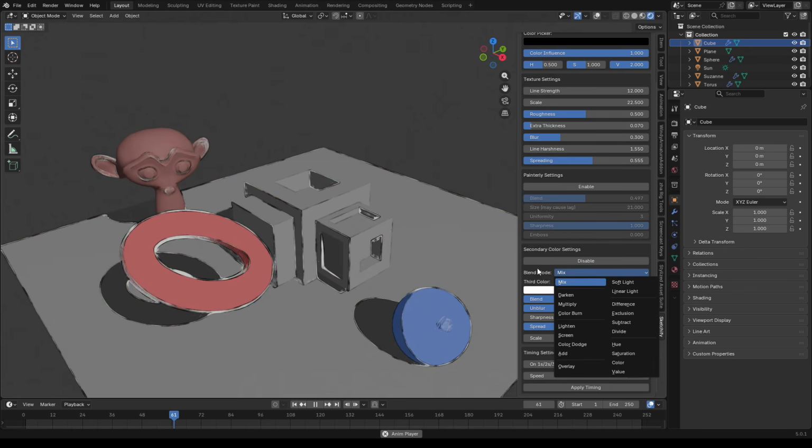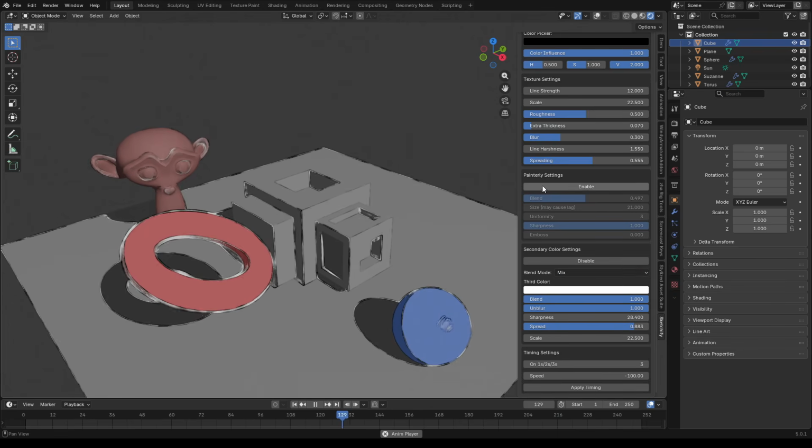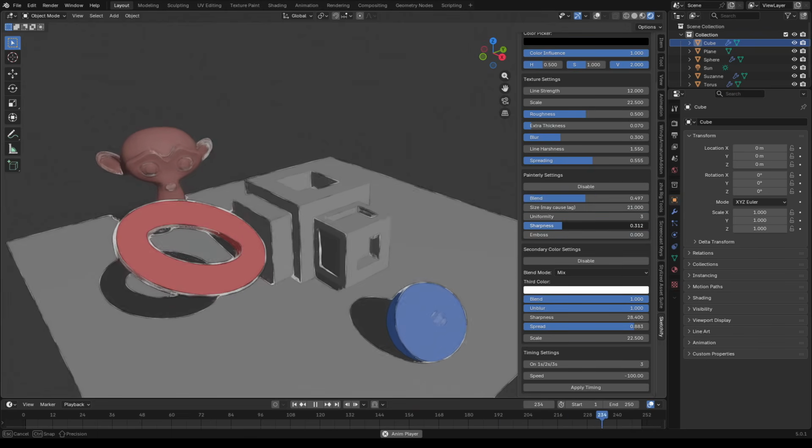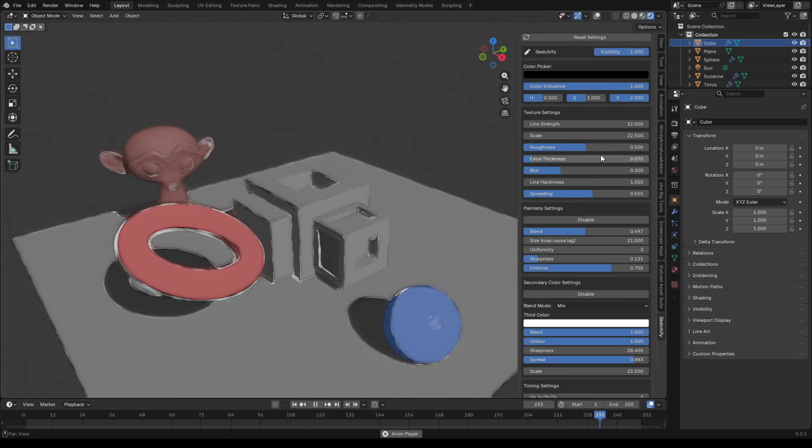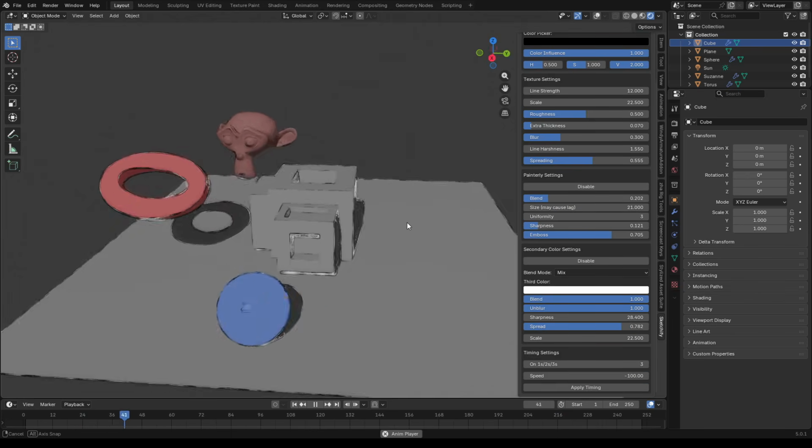You can also change the blend mode if you don't want to use mix, which is basically just replacing, but you can use whatever other blend mode here that you want to use. Not only that, but if you combine it with the painterly settings, let's just hit enable, you can see we could get a pretty interesting look if we play around with the sharpness, maybe decrease it a lot, enable the emboss a little bit, and just like that, you can really get super interesting looks. So yeah guys, that is the secondary color feature.